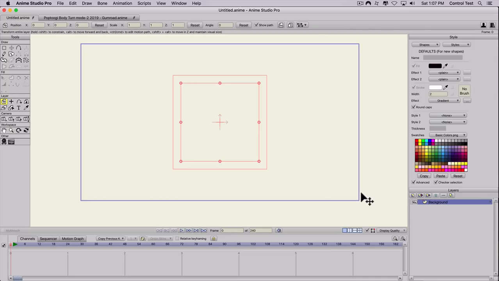And also I'm just going to give you an update on my body turn character for those of you who are waiting for that. Still working on it.